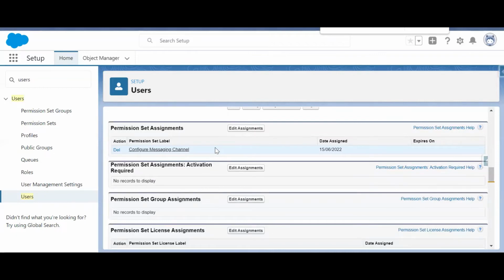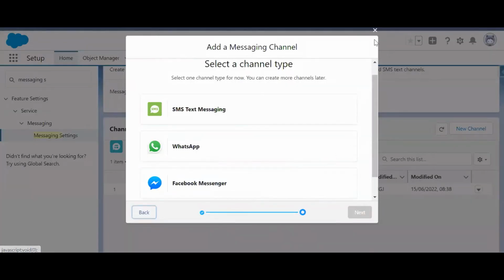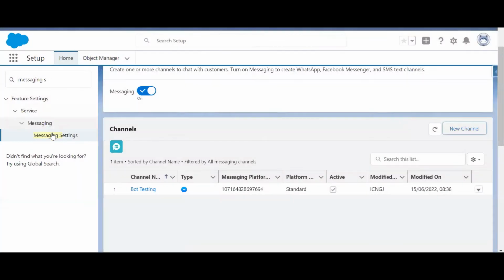Once we are done with the user assignment and providing the permission sets and permission licenses, we can next go to Setup and type in Messaging Settings.